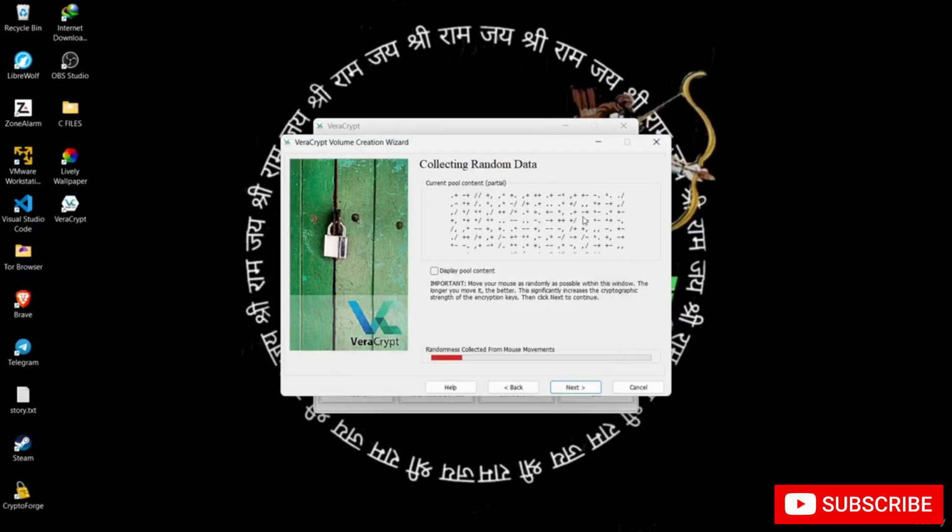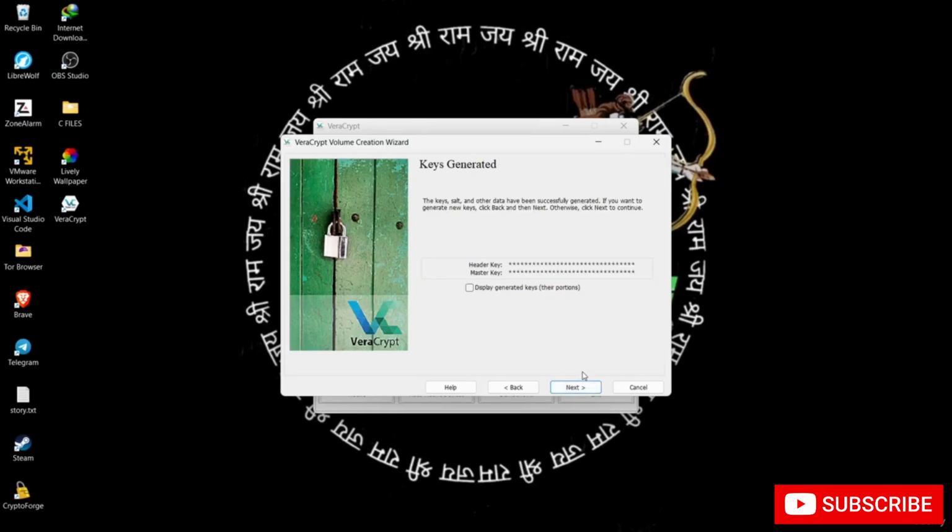Then you have to just move your mouse like this inside the box so that it will catch your random mouse movements. And after catching the random mouse movements, we'll wait for a few moments and then we'll press next. Okay, it's full, and then we'll click on next, and then it's the header key, master key.